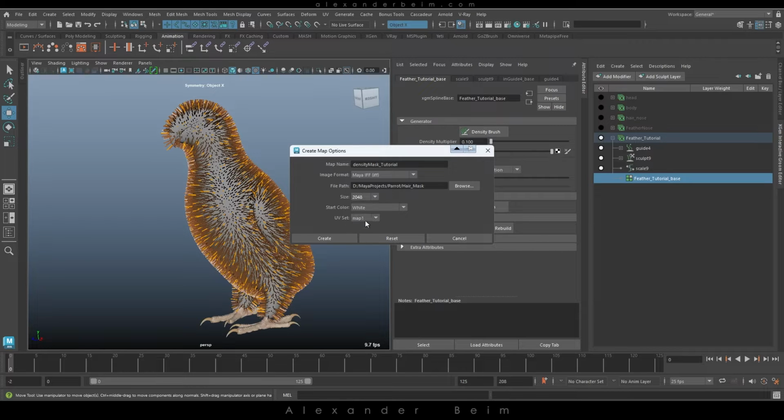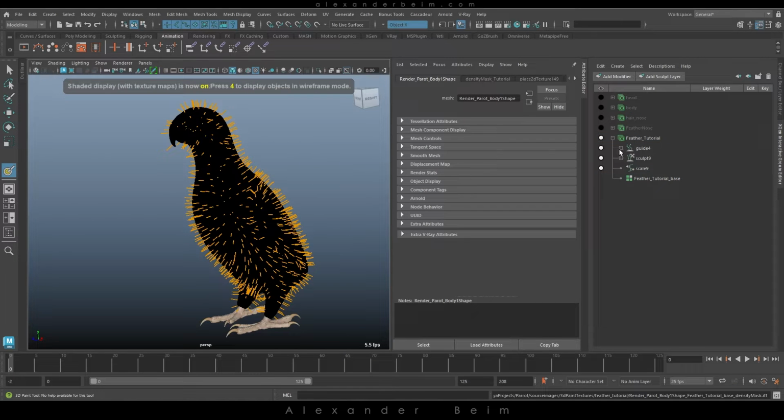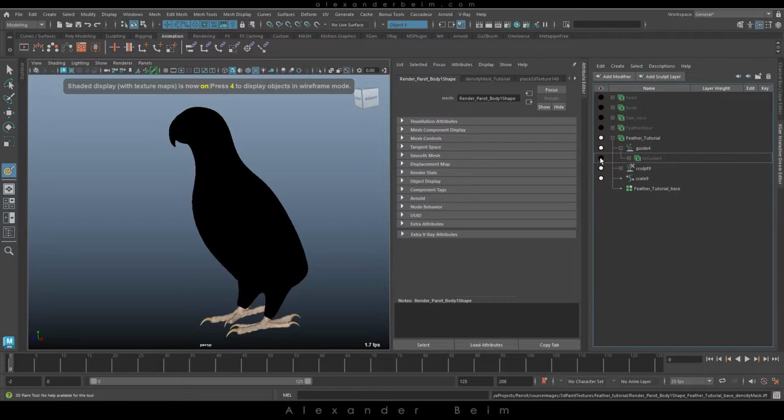Next, choose the initial color of the texture. White means that everything will be covered with hair, while black means there will be no hair. I choose black, so I can manually draw the areas that will be covered with hair. Click Create. As you can see, all the hair has disappeared.